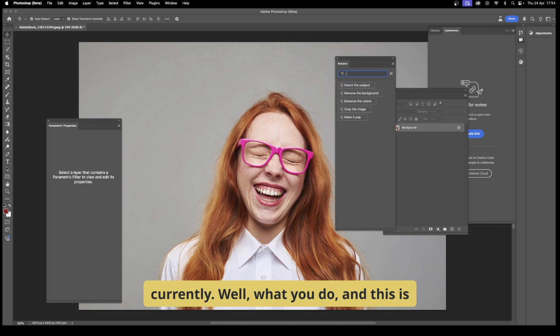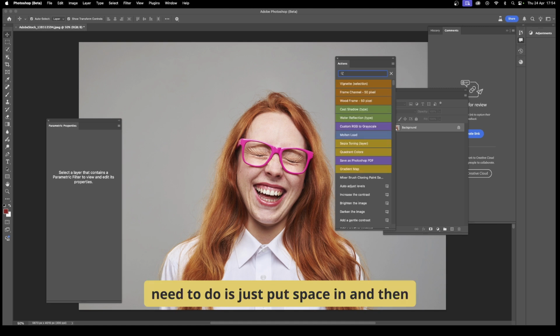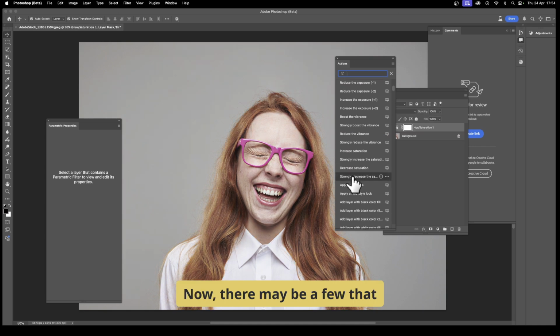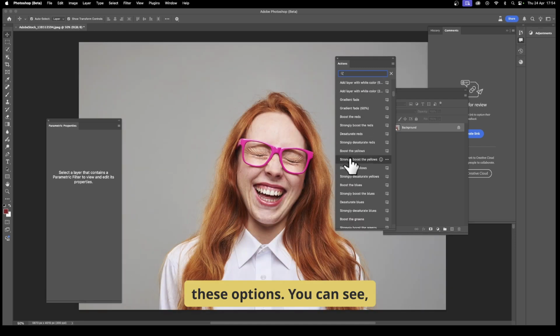Well, what you do, and this is a suggestion from Pete Green from Adobe, is just put a space in, and then all the ones with space. Now, there may be a few that don't have this, but this will probably return 99% of these options. You can see you can run through.